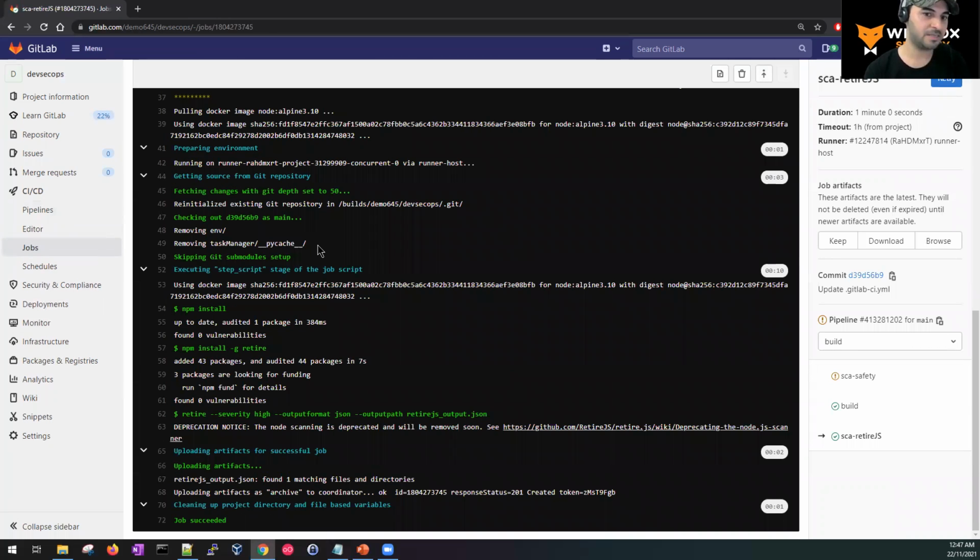Behind the scenes, you can see all the commands that we passed in the GitLab.yaml file. Those commands are being run behind the scenes on our GitLab runner, and it is finding vulnerabilities. And then what is an artifact? An artifact is the output of the tooling. Here on the right-hand side, that's the output of the tool.